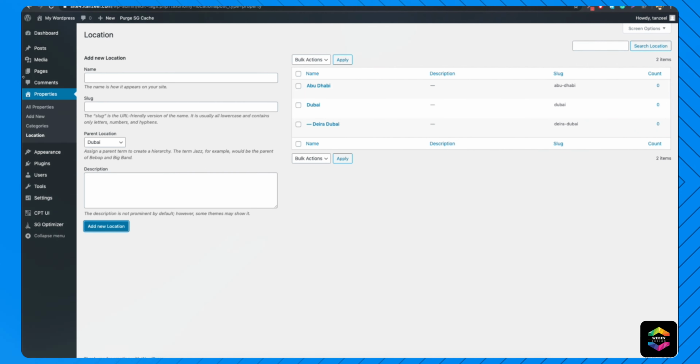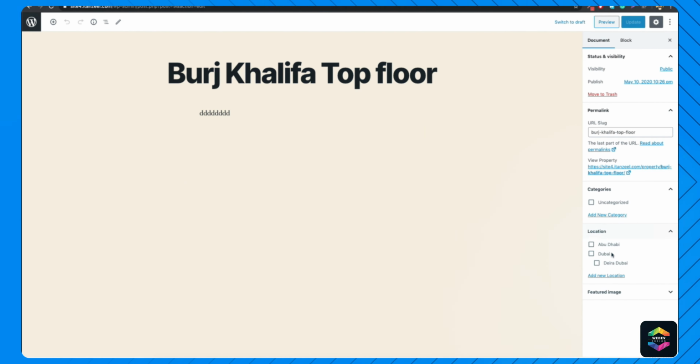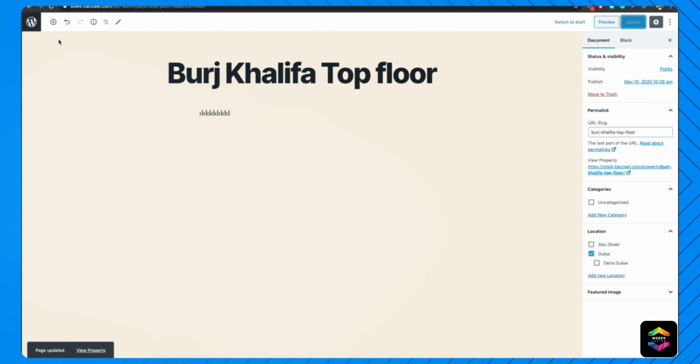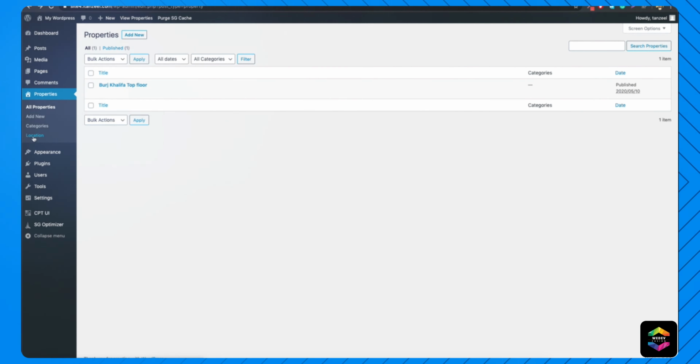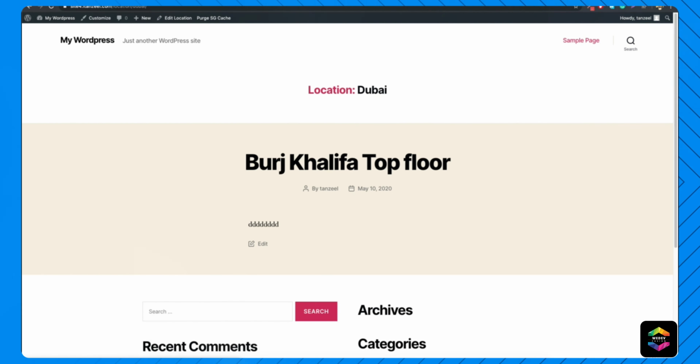Now, once you are done with it, all you have to do is go to all properties and click edit. Now you can select it to be Dubai, and you can hit update. Now if you go back to the location, you can see that we've got this Dubai, and you can click view over here. It says location Dubai, and now you will get all of the properties that are located in Dubai. So this is how it's going to work.